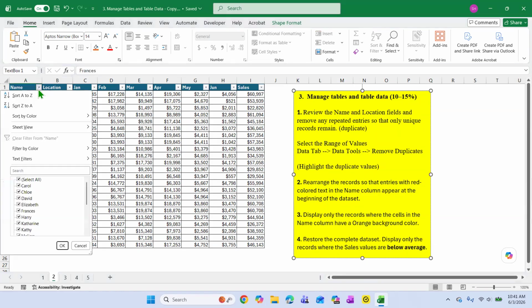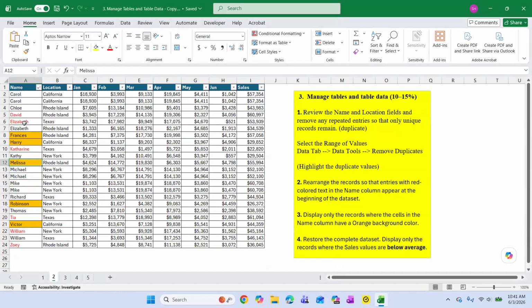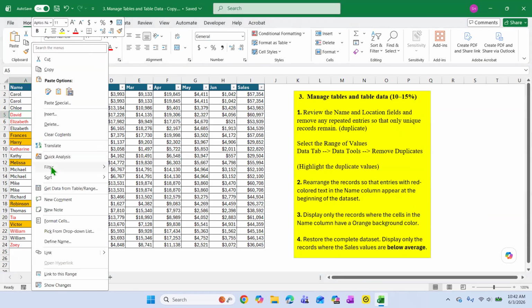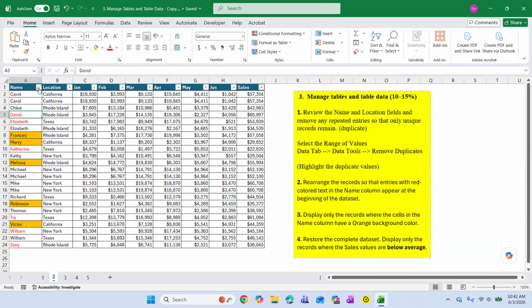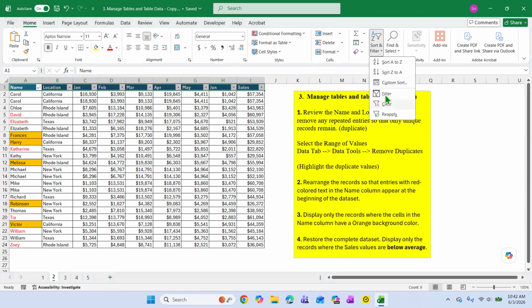I'm going to sort this based on A to Z, initial order. Now, we solved this problem, red colored text and then orange background color, with the right click option, right? I explained this based on the right click option, filter and sort. Let's see in this method. Let's say that we added the filter, we selected and then we added the filter.